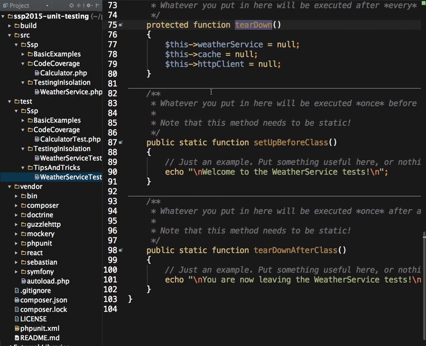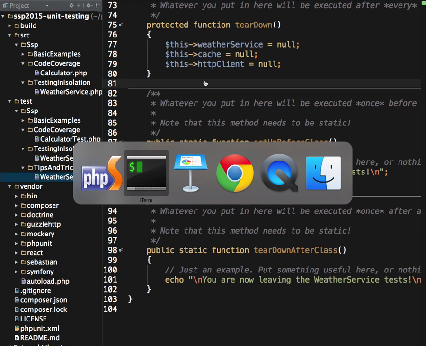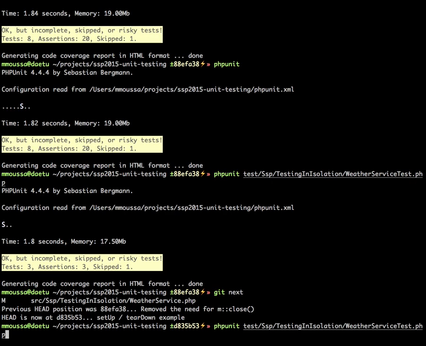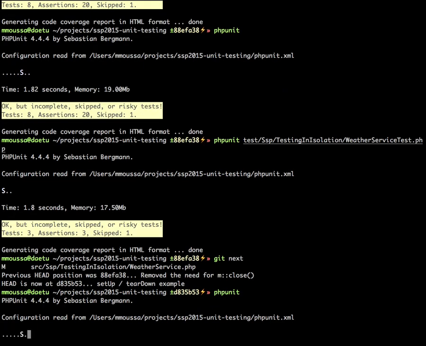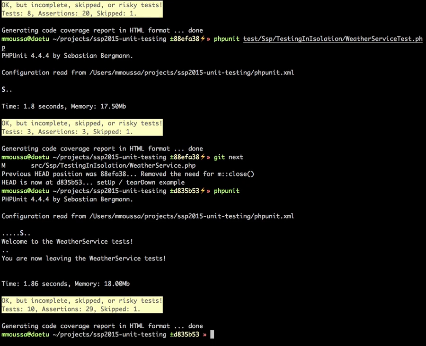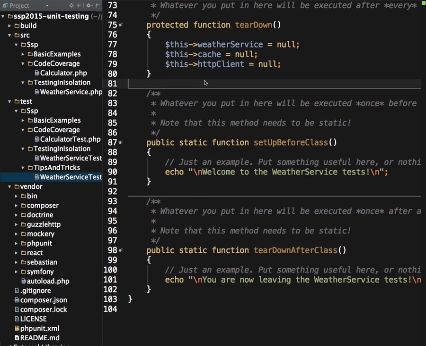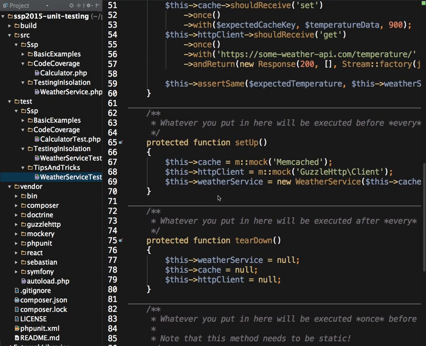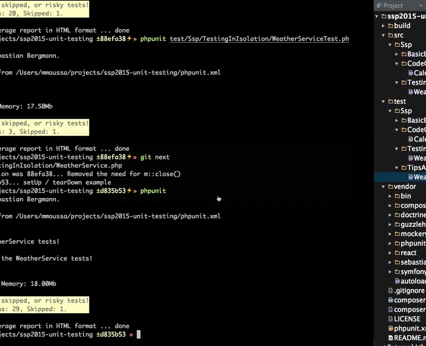There's also a setup before and tear down after class. These are going to run once before and once after each test class. If I run that, you'll see welcome to the weather service test, and you're now leaving the weather service test. That's completely useless, but it's an example of what this does. Depending on your use case, you may find a use for this, but it's there if you need it. In many cases, though, you will have a great advantage using the setup and teardown methods.